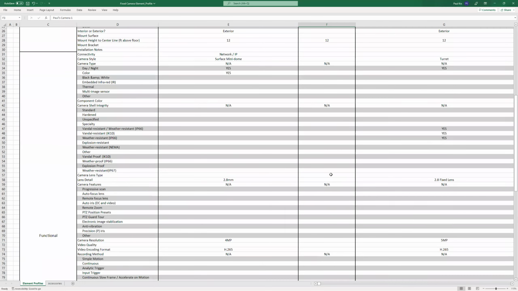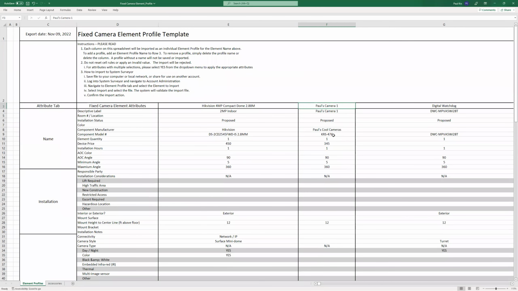But what I wanted to do is actually just make a quick change to Paul's camera. Let's say that I accidentally put the wrong price in there. Oops. So instead of $345, it actually needs to be, let's say, $500. That's one of our premium models. So we need to make sure. Paul's cameras. Yeah. Nice. And so, yeah, let's say that we wanted to do that. So I'll go ahead and make that change there, so that way the device price is accurate here.